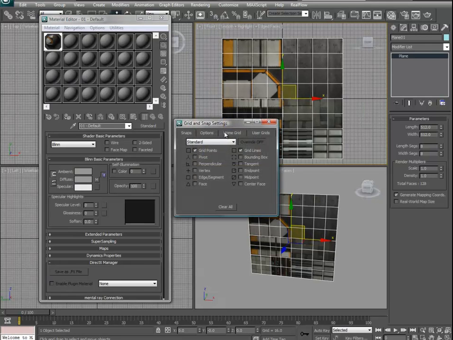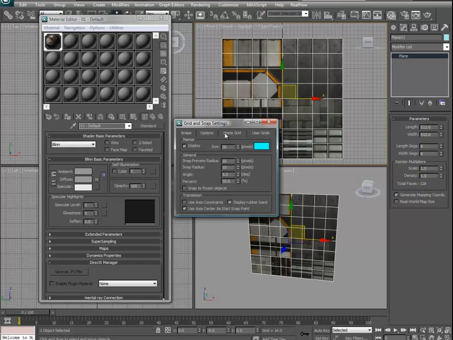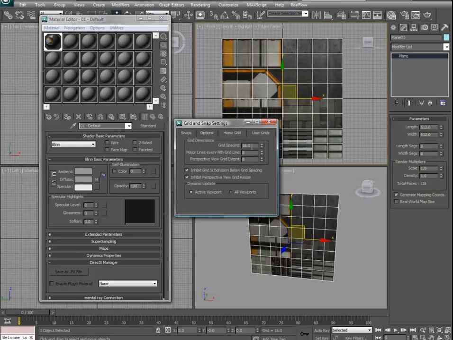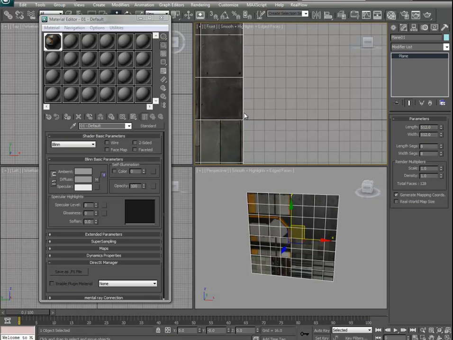In Max, you come over here in Snap Settings, Home Grid, and set grid spacing to 16 and major lines to 8. Grid spacing is this small square over here, that's 16 by 16, and that's the grid spacing in UDK as well by default. And these major lines, 8 lines, are these 8 by 8, which is going to give you the 16 box. I'll show you what I mean.